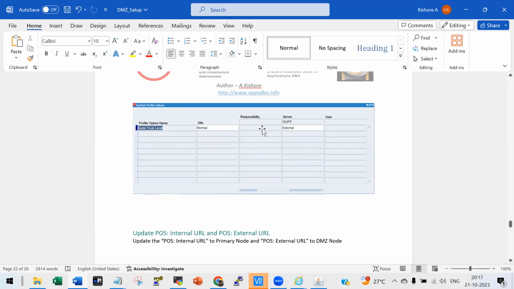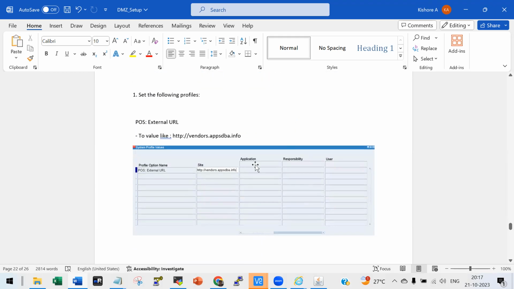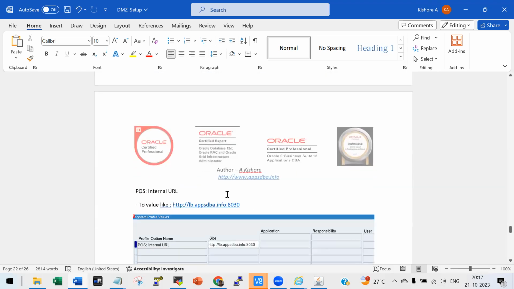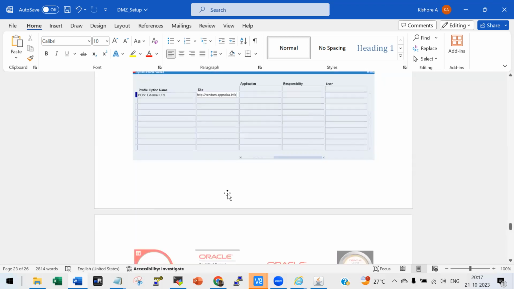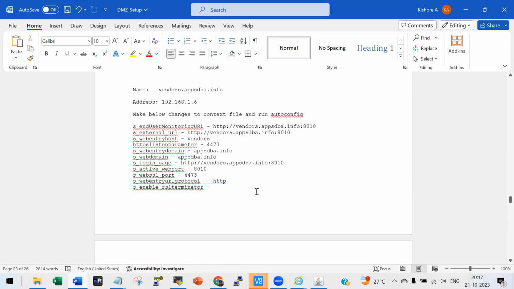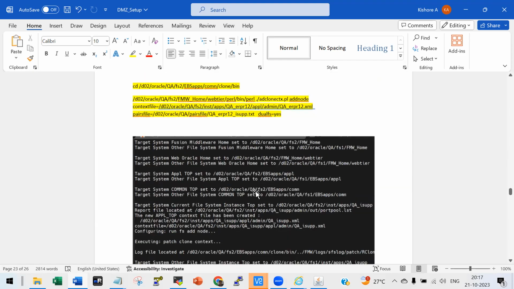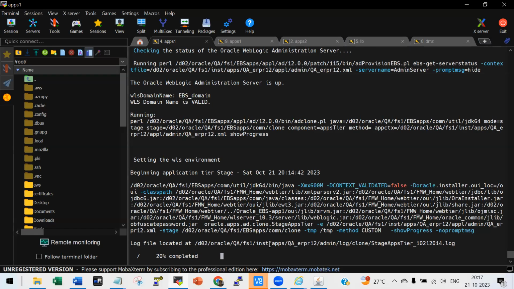So yeah, here, you take the iSupplier node, you make it external. You make it external. You give the site. Couple of steps are there, but everything has to be done to perfection. Okay, we are just waiting for this one to complete.